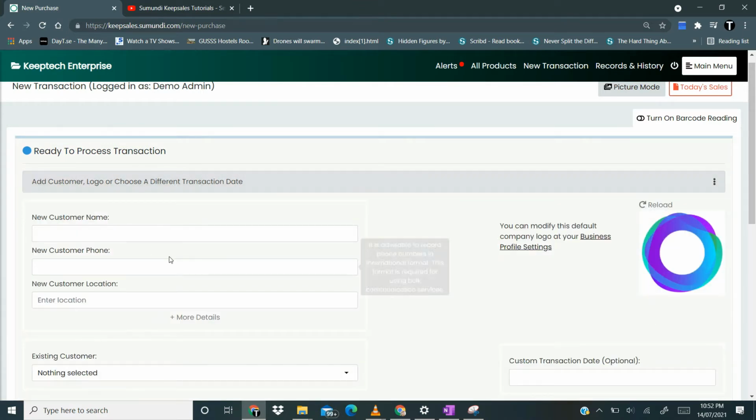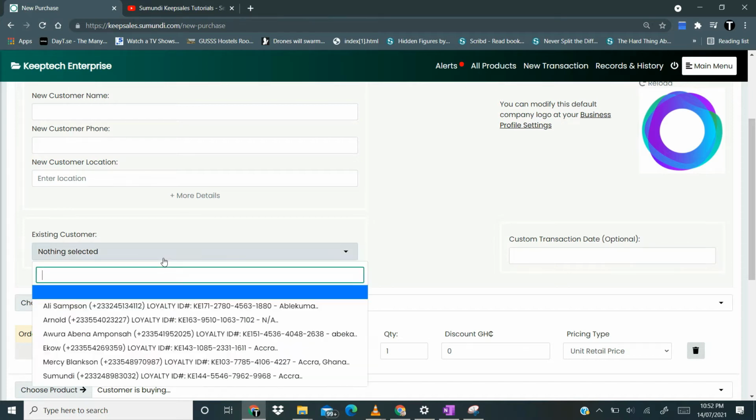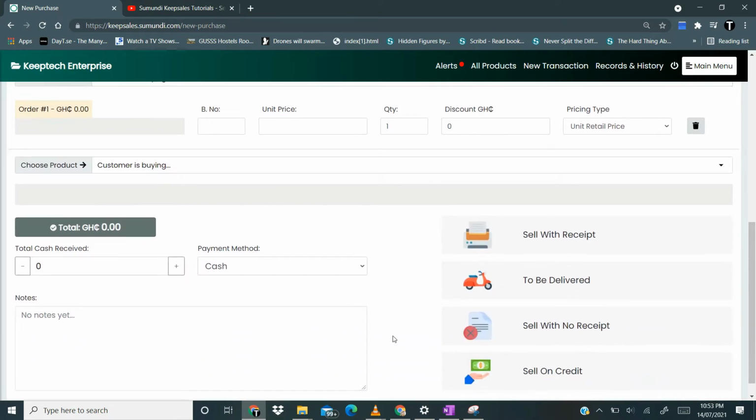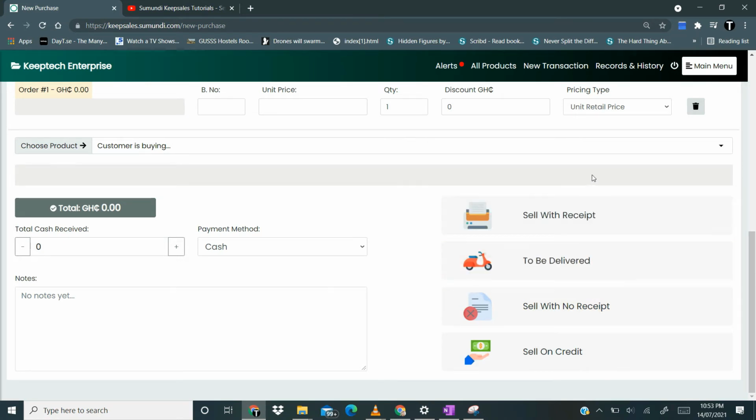Or if it's not a new customer, and you already have the customer's details in the system, you can just click on existing customer and select the customer that you want to associate with this particular sale. Okay, so once that is done and you've sold, now you can click on any of these buttons to complete your transaction.